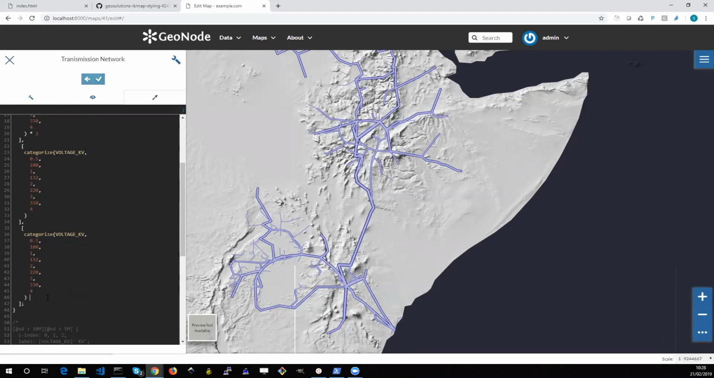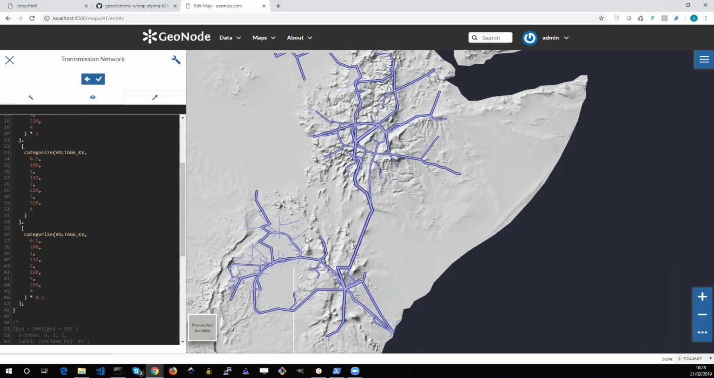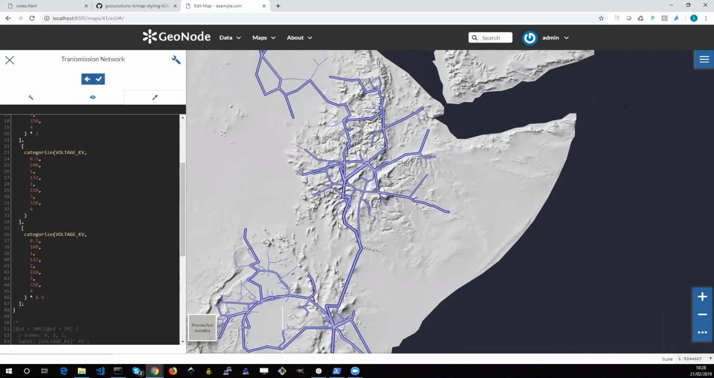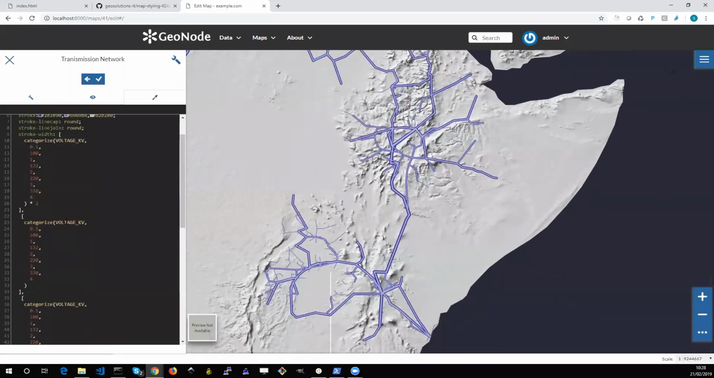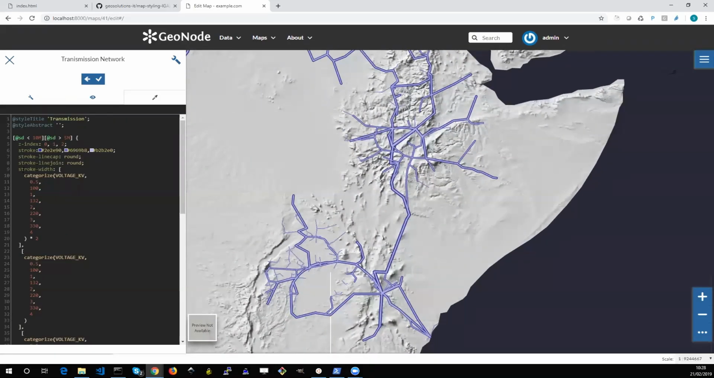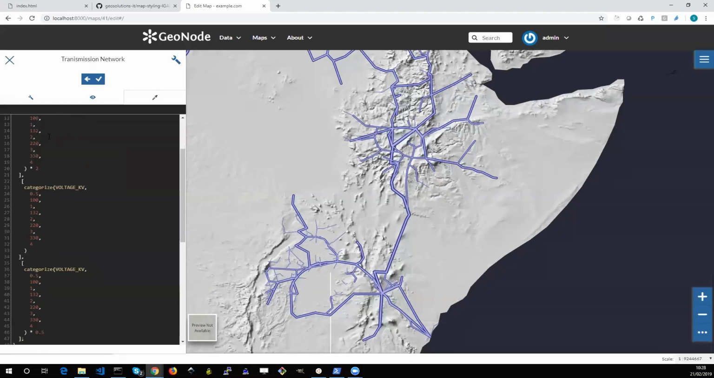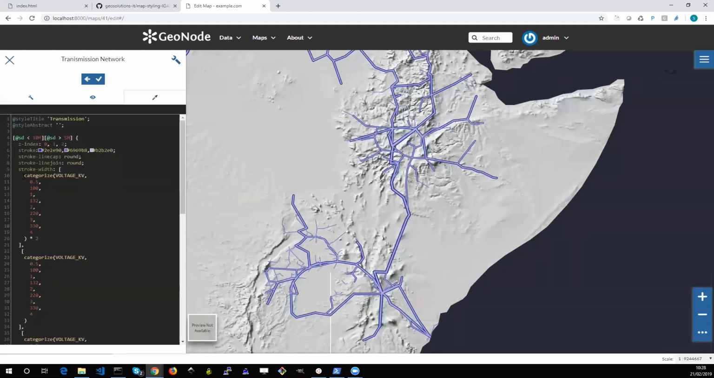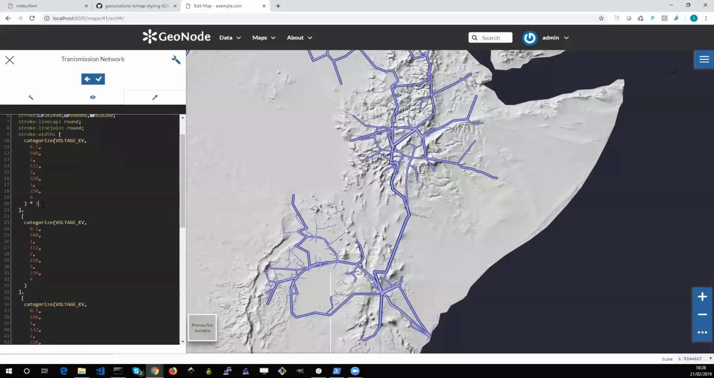Maybe I multiply this one, divide by 2 by multiply. Okay, for 0.5 this. So we apply for the stroke width with the categorize function, the 3 categorize functions. The function is the same. We multiply only with a different factor, so we can easily change the stroke width based on the voltage kilovolt.